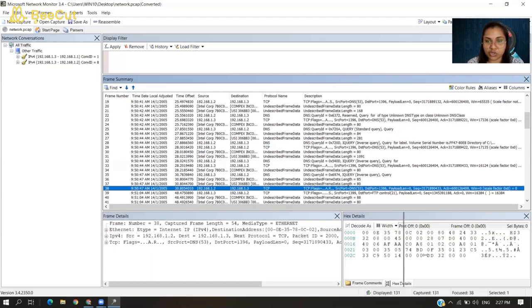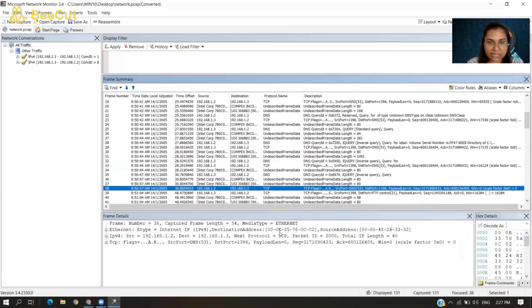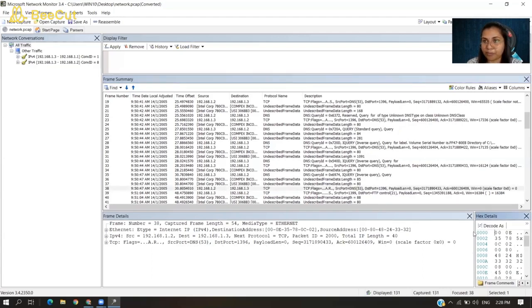The second question is display the MAC address of the DNS server host. Just now I showed you here. This is the MAC address, 000E35780C02. Then the third question is display the port that has been opened at server host 192.168.1.2. The port here you can see is 53. SRC port is equal to DNS 53. And that's all from me.